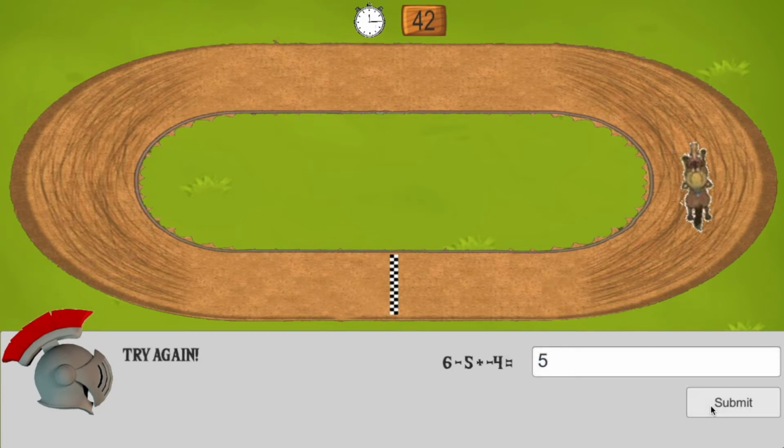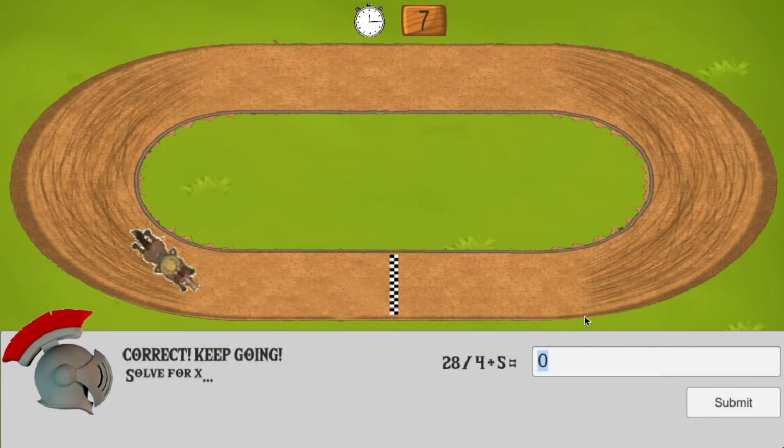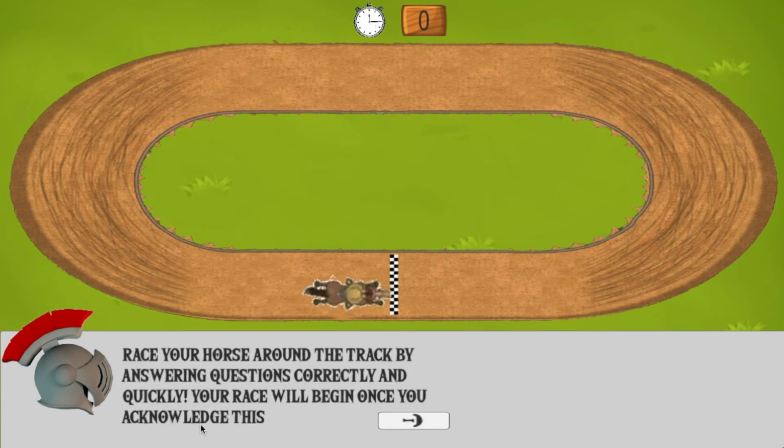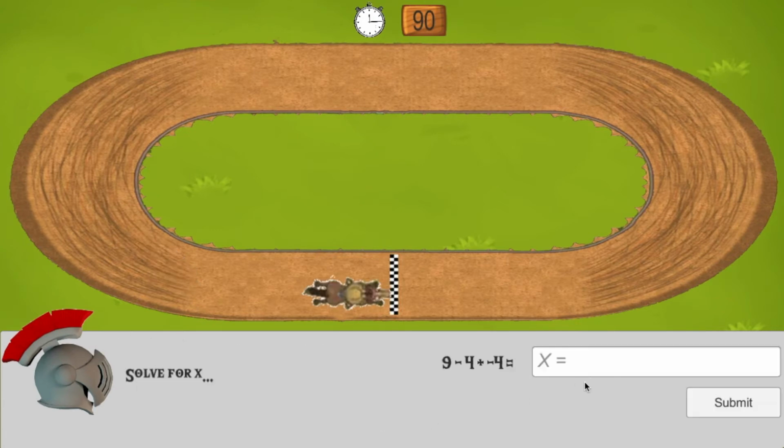And this process continues. So we'll take a jump and see how the timer is now at 5 seconds. So when this timer runs out, you've actually failed this mini game, so it will give you a try again. So time's up, try the race again. It will give you a little bit of a delay, and then it will restart for you. So now you're at the beginning of the race. You have 90 seconds to complete this.